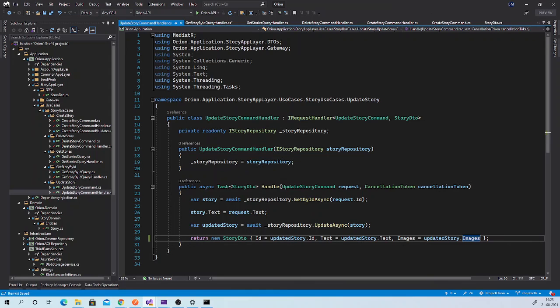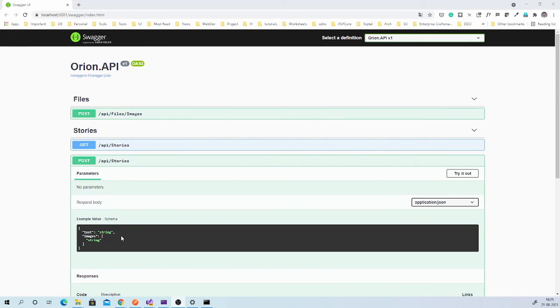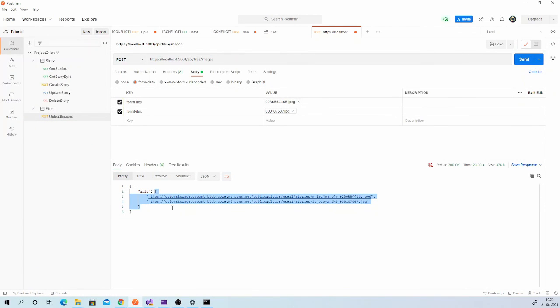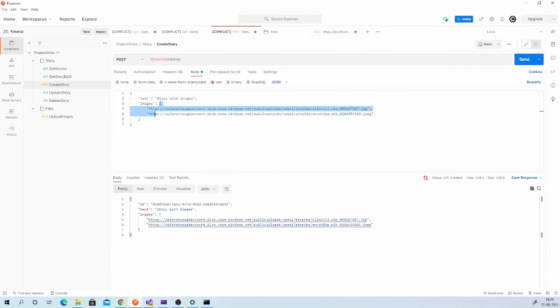So with this, I guess the changes required to store and retrieve the images array are done. Now we can run and test. If we examine in Swagger, you will find that the new images array is here while creating the story. Let us go to Postman. Now we just uploaded these images. Let us copy this array and go to the create story request and use this array here, assign it to the images property and send that request, and the story with images is created successfully.